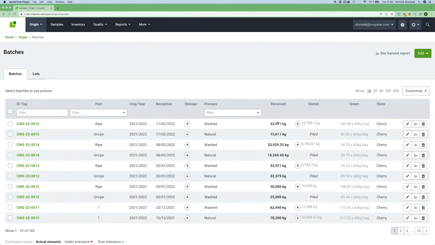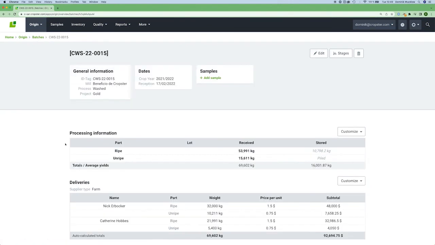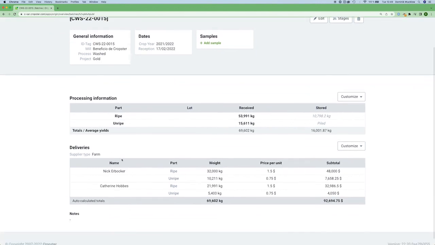In each of the various different batch separation methods, you can of course go and see the details by clicking on the individual batches and then scrolling down.